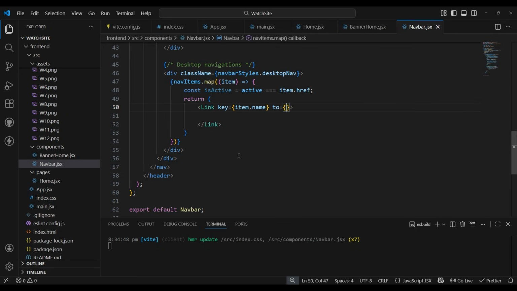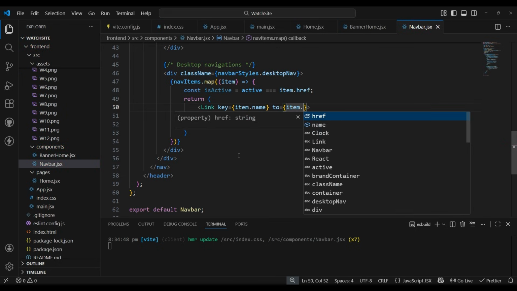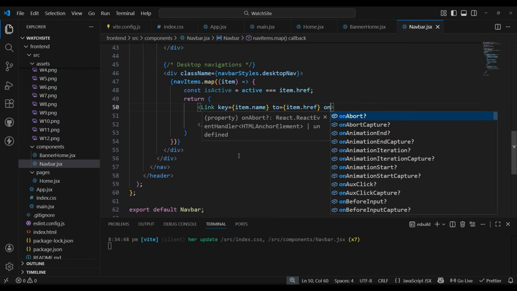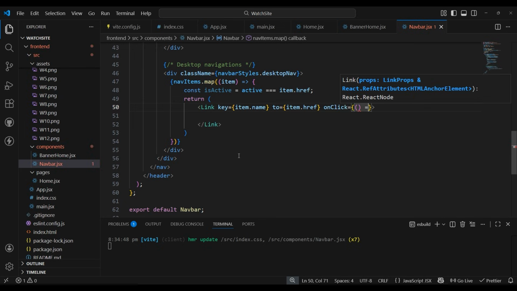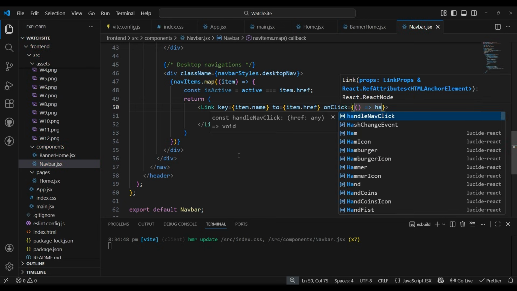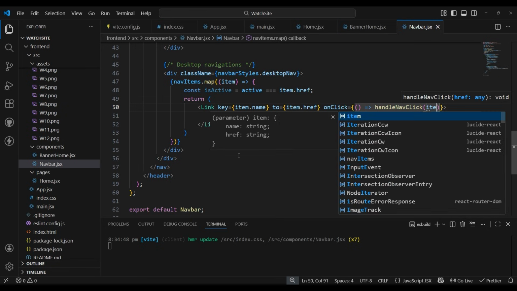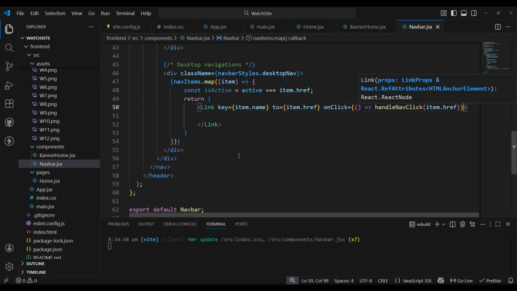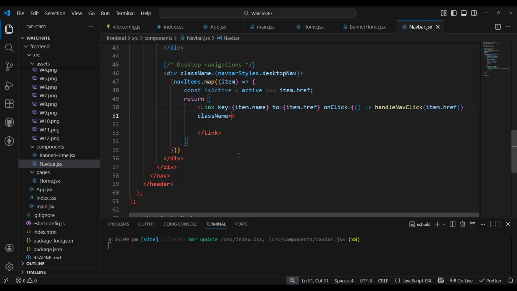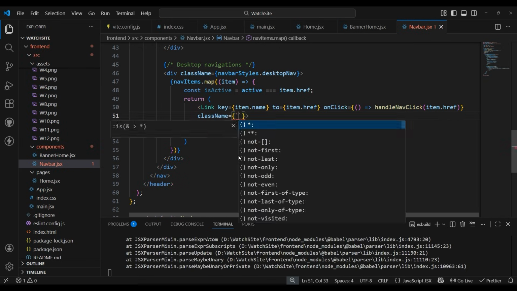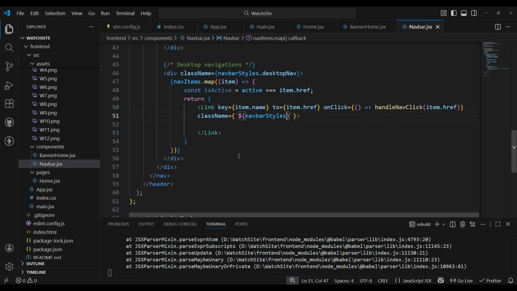Then the to property here, it will be item.href. Then the onClick property, create an arrow function here, and inside this just type handleNavClick and pass here the item.href. Then a className to this link, here it will be backtick, and pass here the navbarStyles.navItemBase.